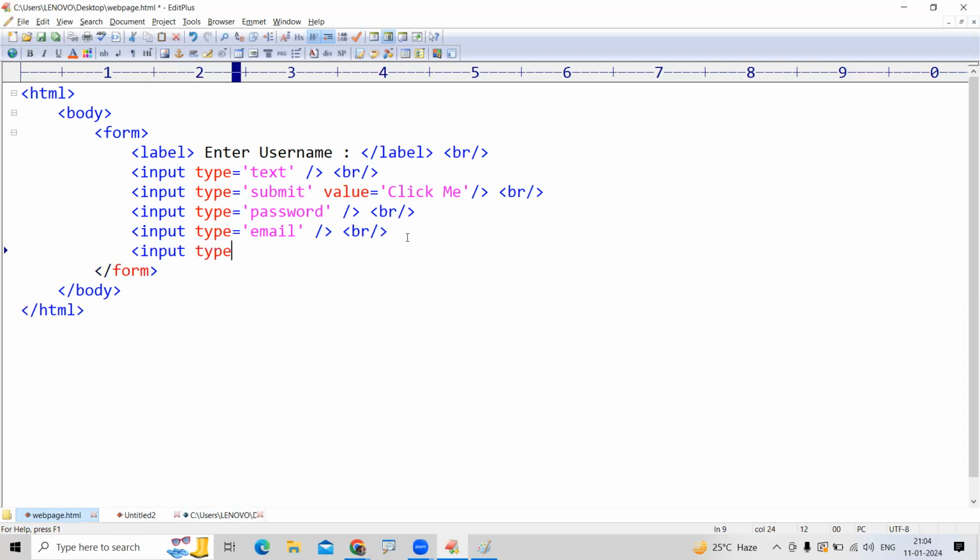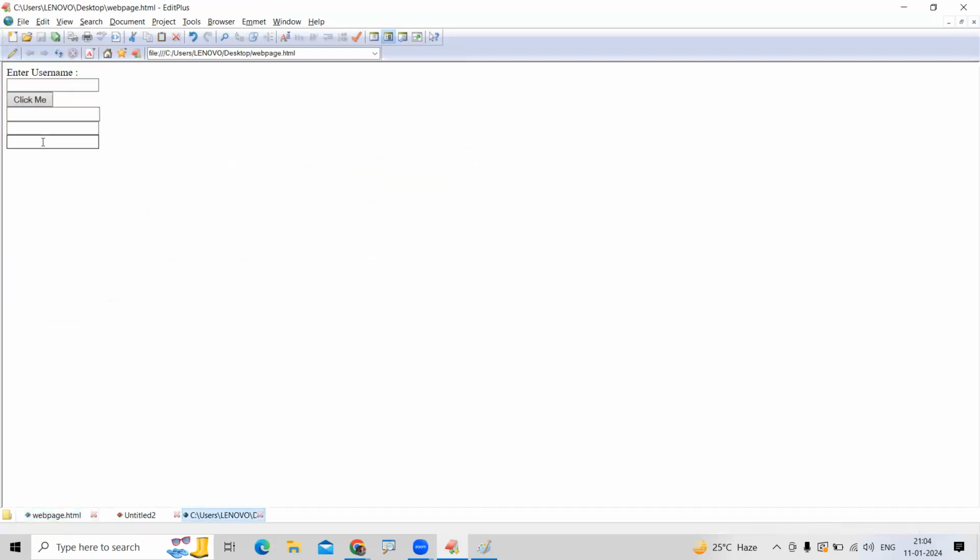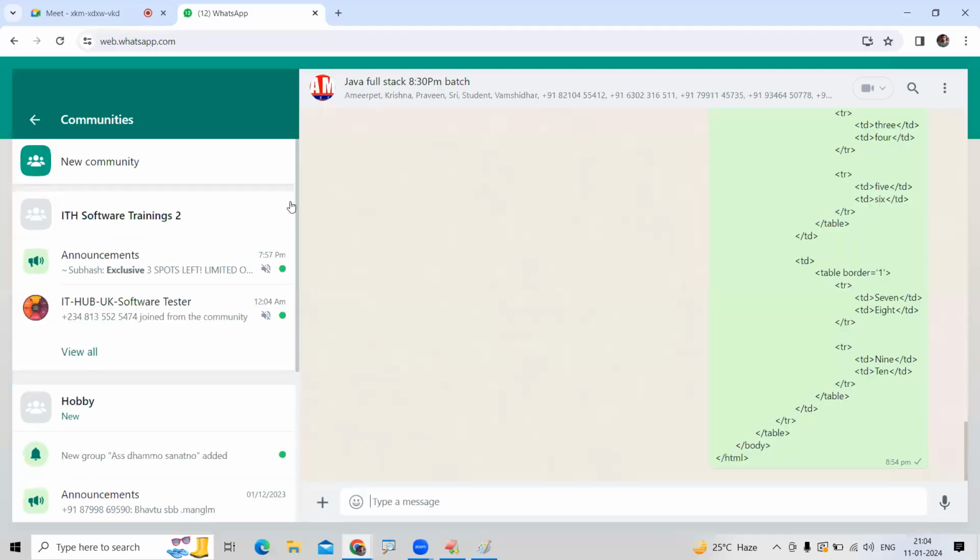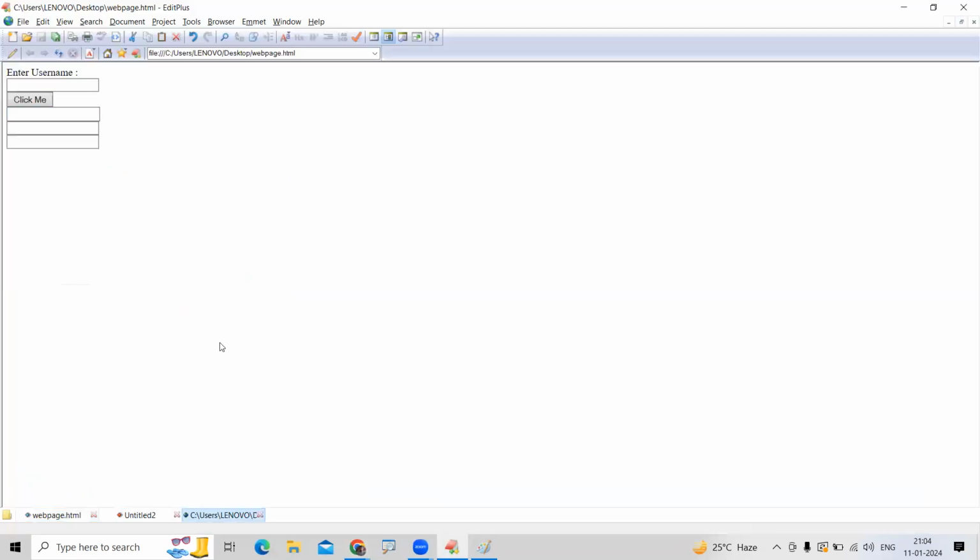Next, input type is equal to date. This one also is a new one. Now when you are executing this, why is the date not coming?